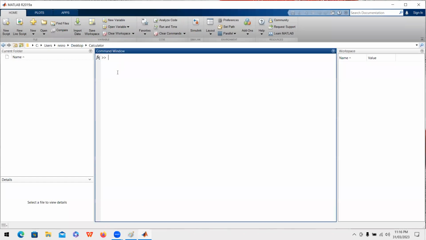So right now we will try to build a GUI in MATLAB. As I have stated earlier, when we want to create a GUI in MATLAB, there are two built-in functions: one is guide and another one is app designer. For now, we will build a GUI in a more traditional way, using the guide function. First of all, in the command window, simply write guide.